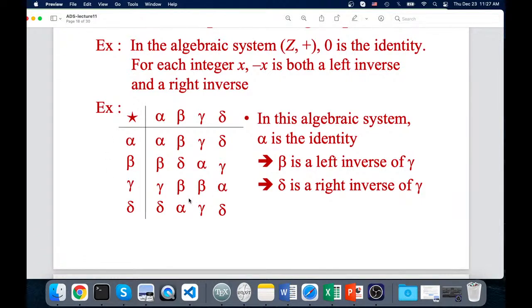Now, in this example, first of all, we can first confirm that alpha is the identity. It is because alpha operating on the other items, on the left of the other items, we get alpha, beta, gamma, delta, right? The same here. And if it's on the right, we get alpha, beta, gamma, delta. So we have confirmed that alpha is the identity item.